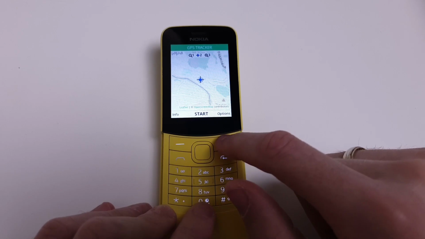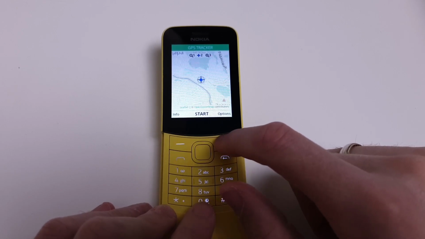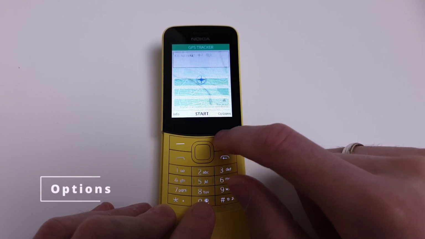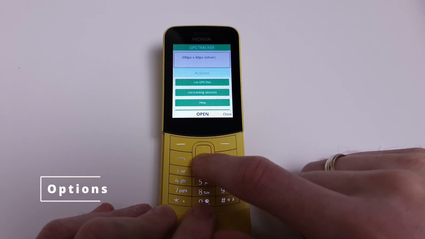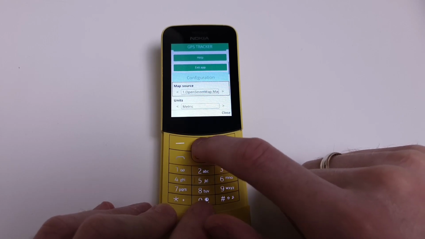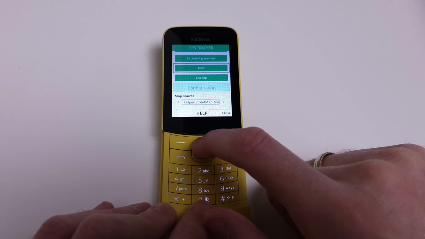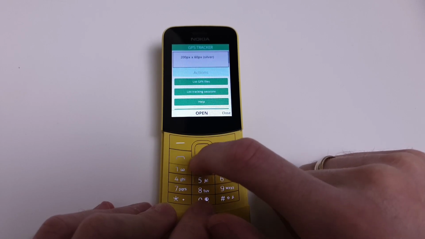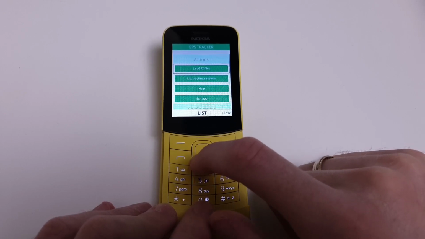Just once. Okay. Then there are a number of options. So let's open the options screen. Okay, so we can see there are actually two parts. One is called Action and the other one is called Configuration. Within the actions, we have a number of options.